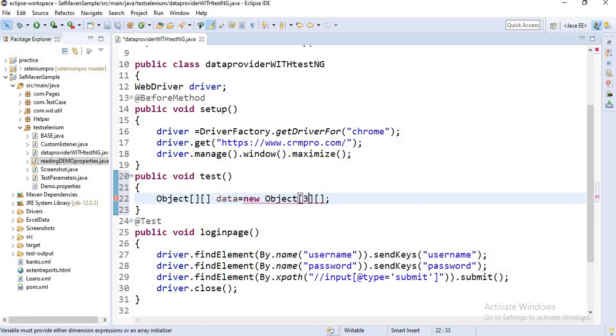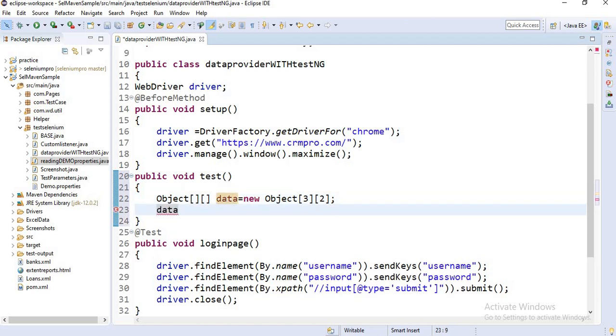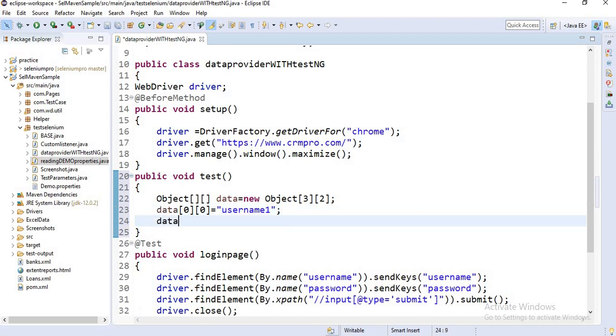Now use the 3 rows and 2 columns, and you need to pass the data of first 0 equal to, I will pass the username 1, right? Data of 0, 1, data as password of 1.